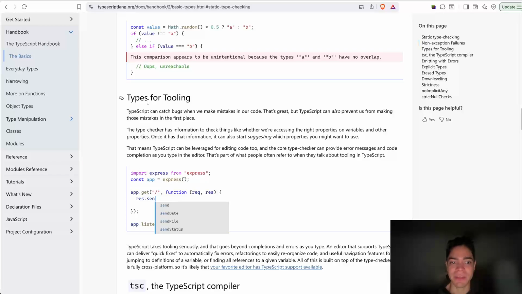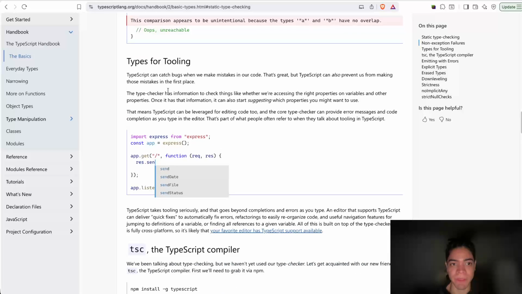The other is types for tooling. TypeScript can catch bugs when we make mistakes in our code. That's great, but TypeScript can also prevent us from making those mistakes in the first place. The type checker has information to check things like whether we are accessing the right properties on variables. Once it has that information, it can also start suggesting which properties you might want to use. That means TypeScript can leverage the editing of code too, and the core type checker can provide error messages and code completion. It's the type checker that is providing you this.